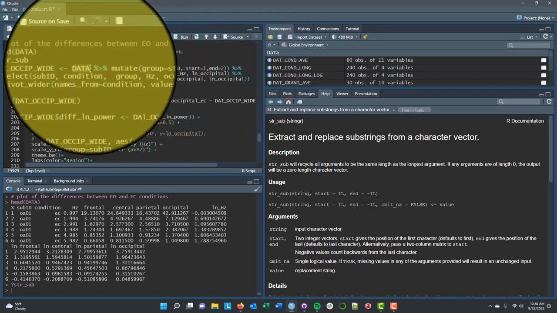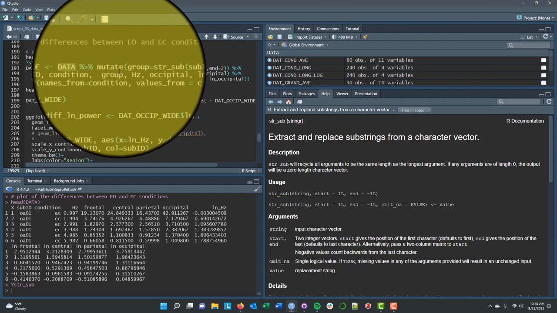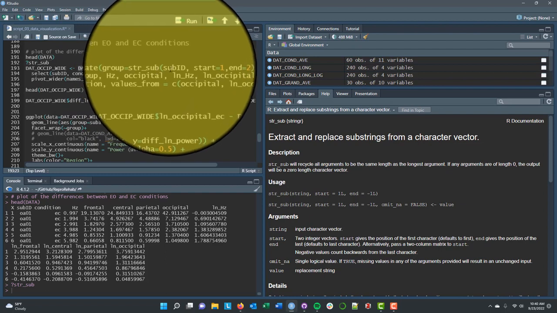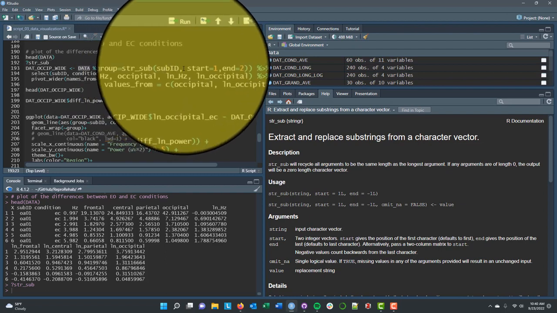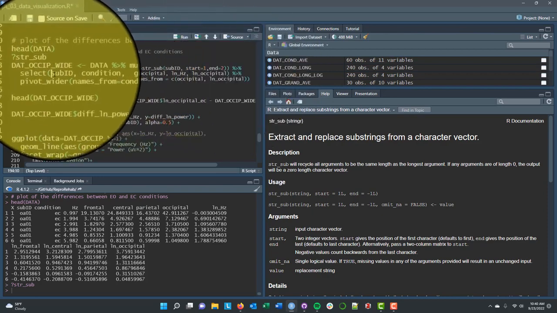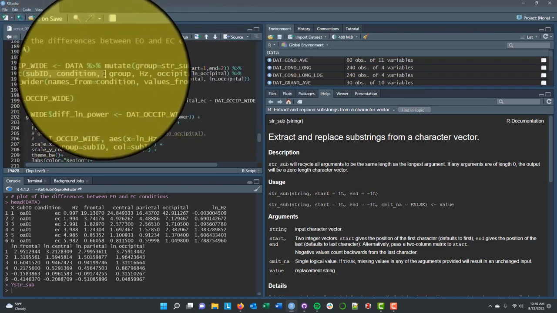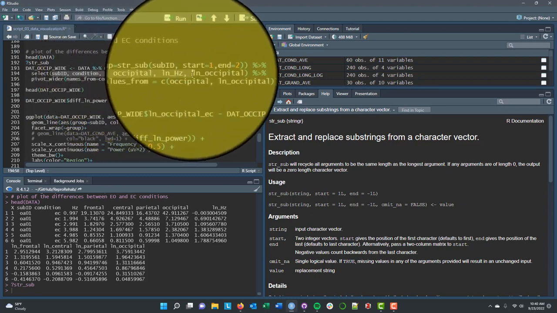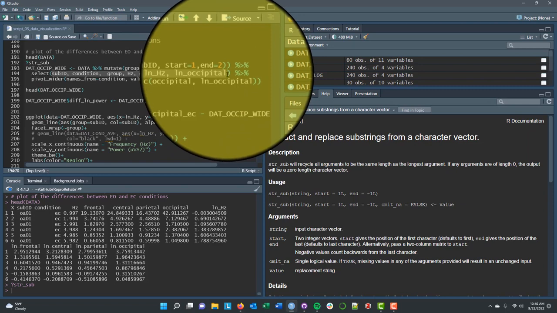So we're going to push our data frame data through the mutate function to calculate a new variable called group, which is a subset of the string subject ID, and we're going to take the first two characters. We're then going to push that through the select function to take the columns of subject ID, condition, group, hertz, just the occipital power, and then log hertz and log occipital power. We could do this with all the different regions, again, if we really wanted to, but because our primary hypothesis was about the occipital cortex, we're going to focus on just the occipital cortex now when we look at these data.